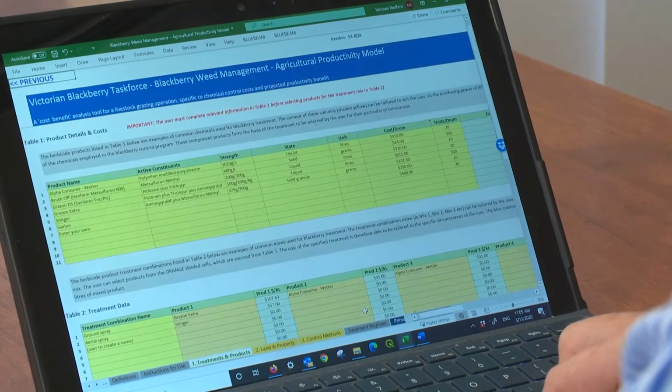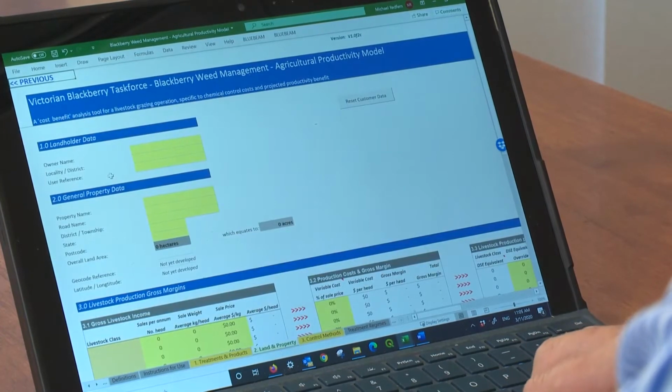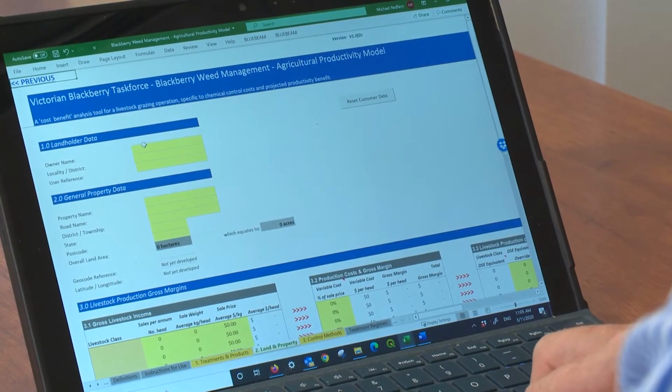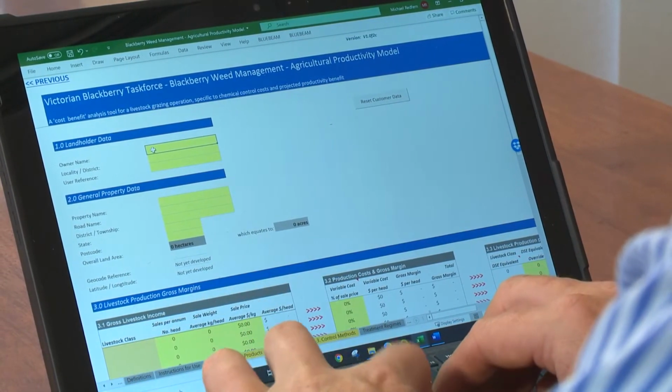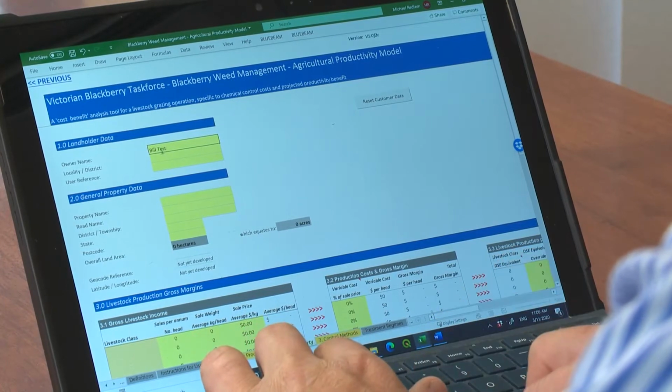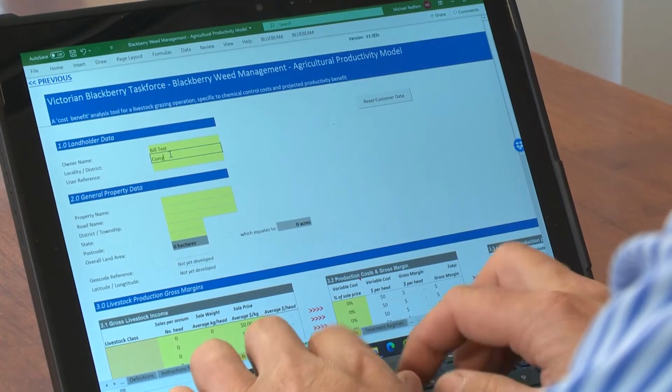The next tab is the Land and Property tab, and it's where you input your specific property details and the information that's relevant to your operation. You'll see that you need to focus on the yellow shaded tabs. They're the input tabs. First thing to input's the landholder data and the general property data.